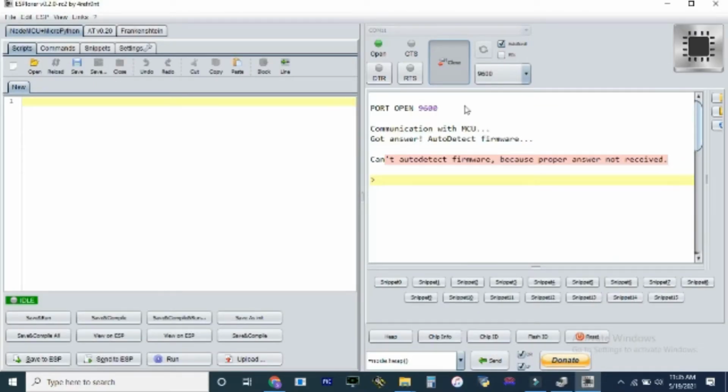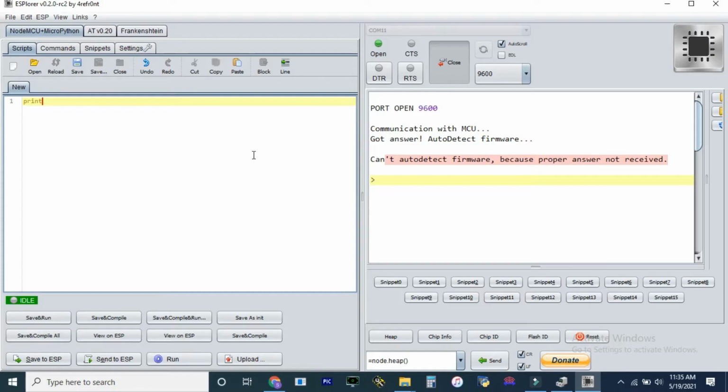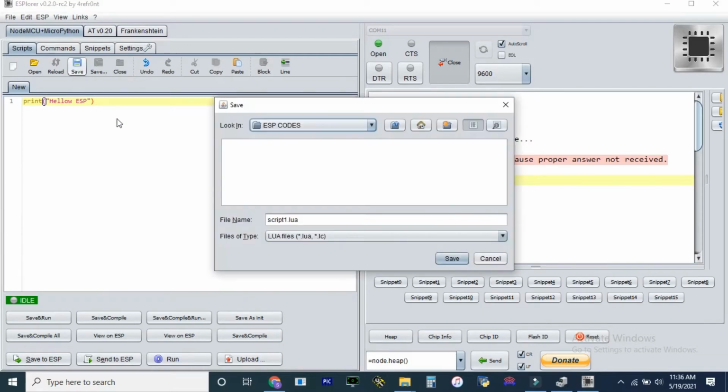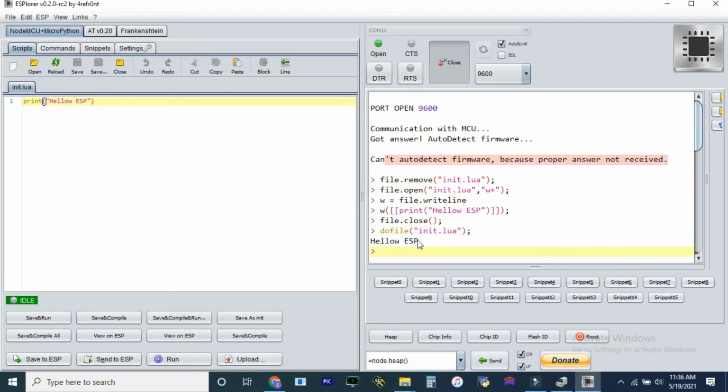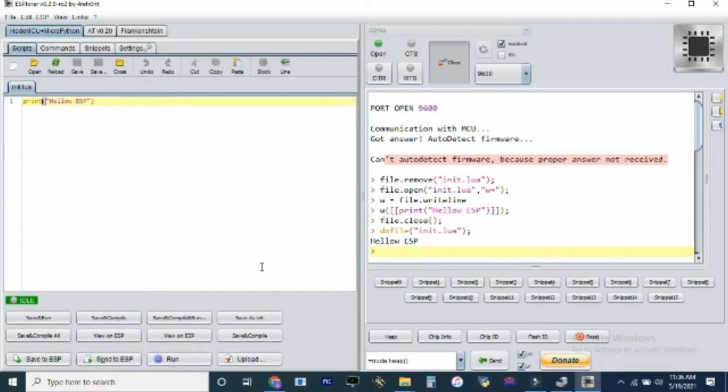Before going further with programming, we ensure the communication between the controller and the IDE using a printf command. Write a printf command, hello ESP, and save the file as init.lua. On every restart or reboot, the ESP controller will search for an initialization file. So if you are writing the code in a single file, the file name should be init.lua. While saving, the code will flash into the microcontroller and begin to run. We can see the hello ESP output in the output console. So the communication between the ESP controller and the IDE is perfectly okay.